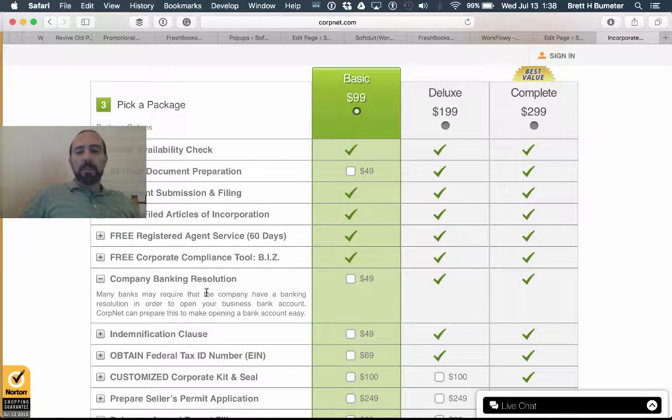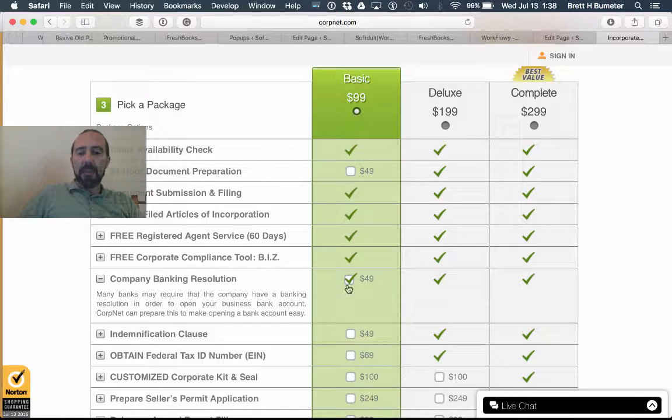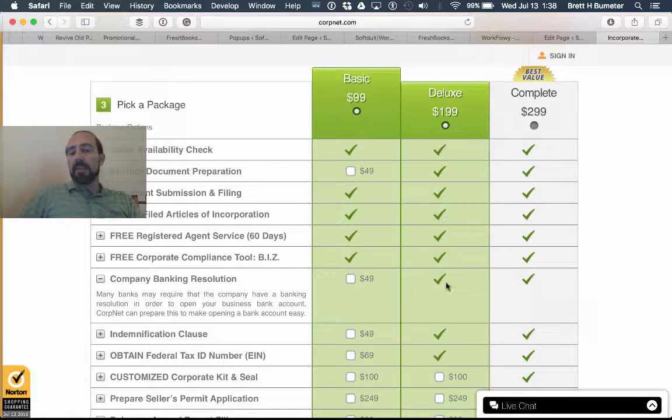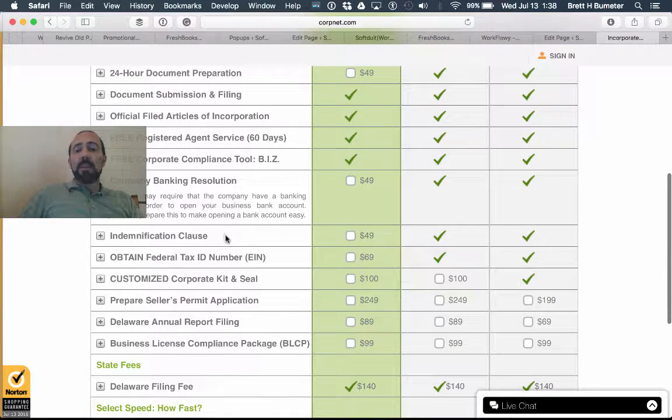Now, I would mention that if you are considering the basic, and you may only need the basics, you may want to check with your bank or the bank that you intend to use for your nonprofit corporation to find out if they require a company banking resolution. This is one of those things that will allow you to open an account and cash checks or take deposits or wire transfers and things of that nature. It's an important function, and you'll want to make sure that that's covered if it's one of the things that you need. It's not part of the basic package, but can be added on for $49, or you can get it with the deluxe for just $100 more, along with a couple of other items, including setting up a federal tax ID number and an indemnification clause.